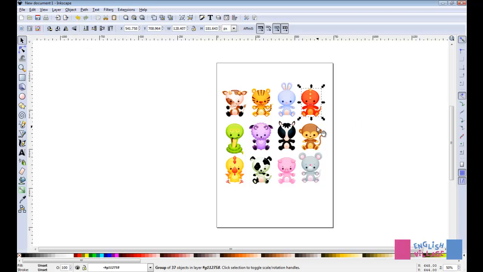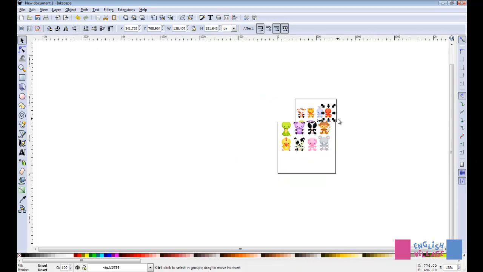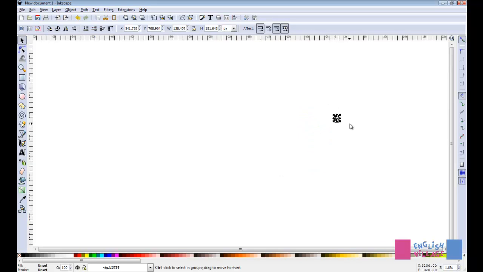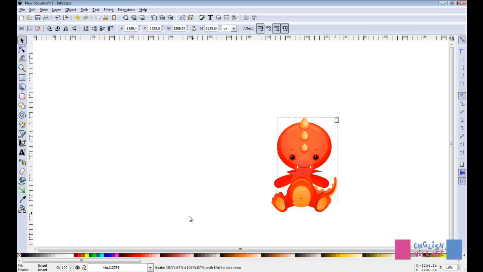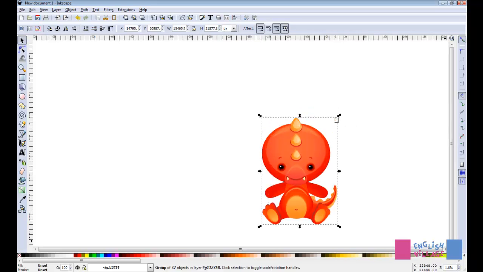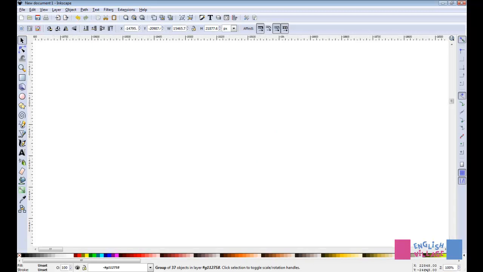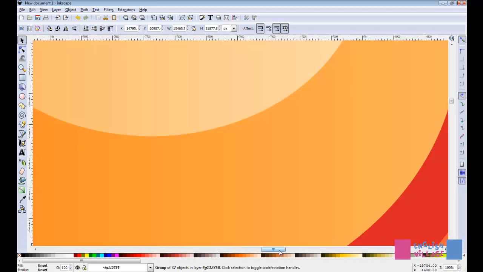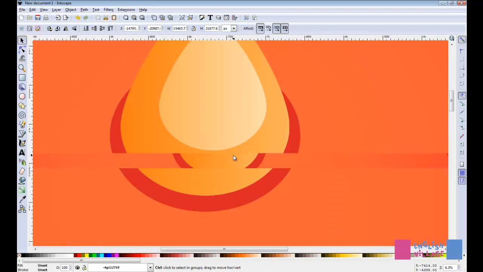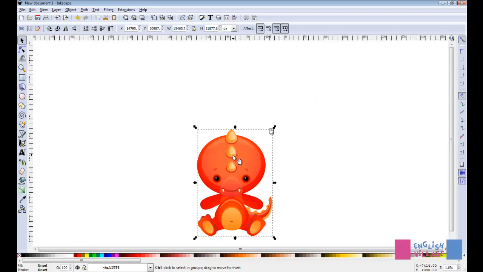If I click on him, I just get this little box around him, and because this is a vector graphic, if I zoom right out, I can hit the Control key to keep the proportions, and I can scale this graphic as much as I want. You can see now I'm at 1.6% zoom. If I go to 100, then you can see that we've actually made this little dragon into a very, very big dragon.